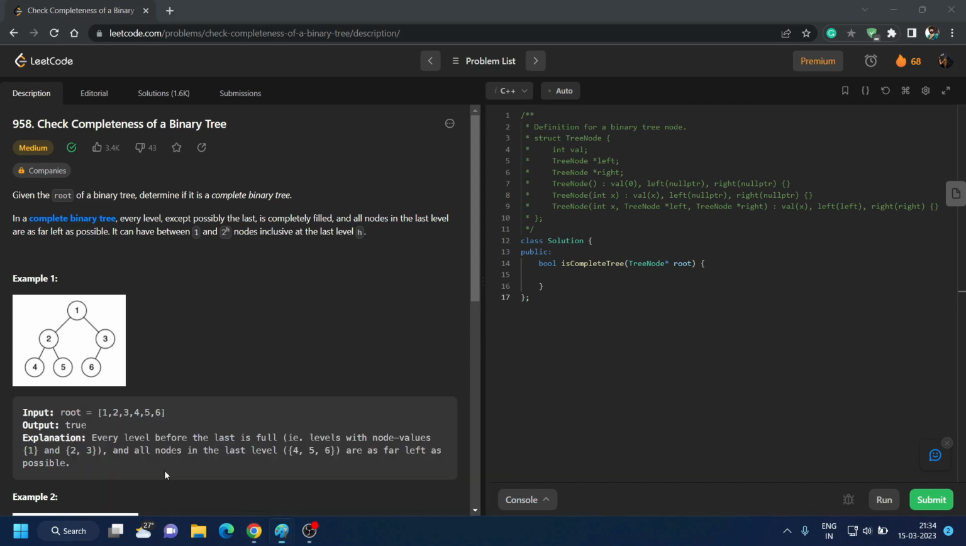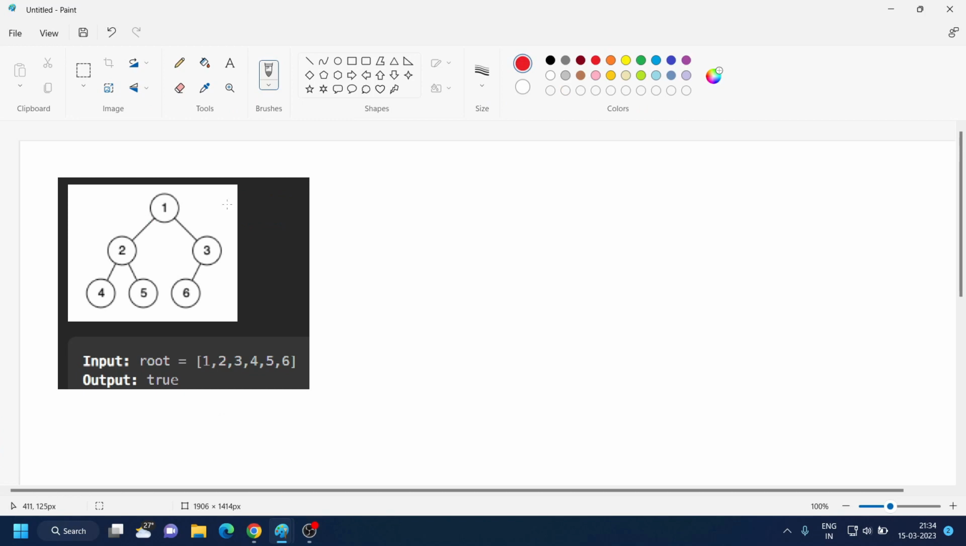What it means is, if you are given this example, every level should be complete. And if it is not complete, then it should be the last level. And in the last level, we should always fill the leftmost nodes first. Then we can fill the right one. So in this case, when we see the levels, it is complete, and the last level is incomplete, but everyone is filled from the left side and only the right one is null. So the answer to this one is true.